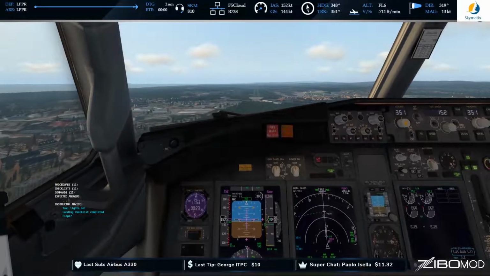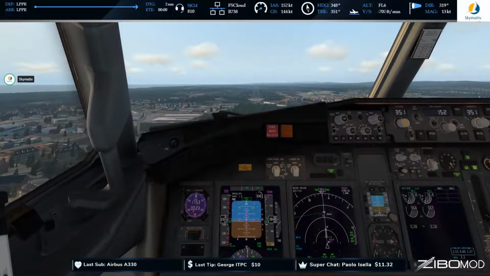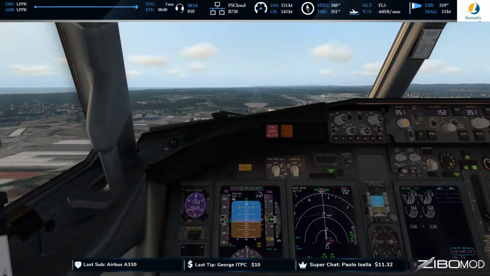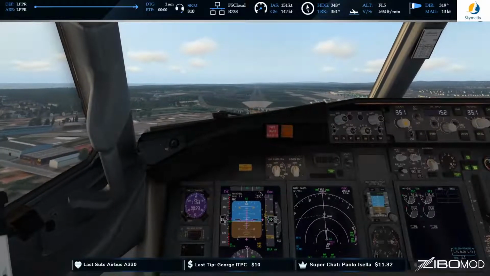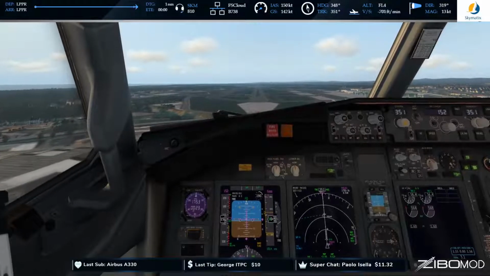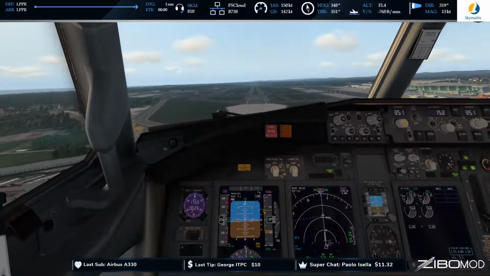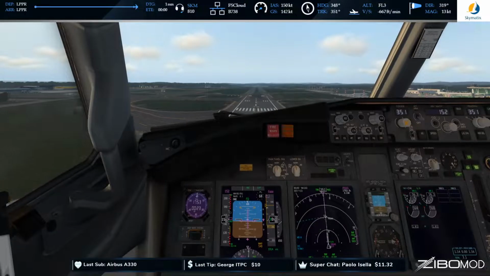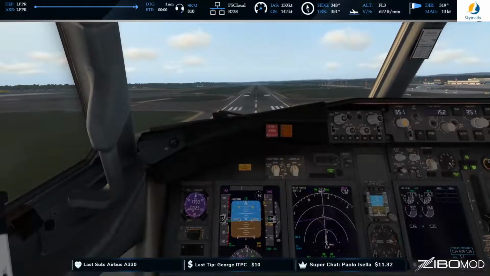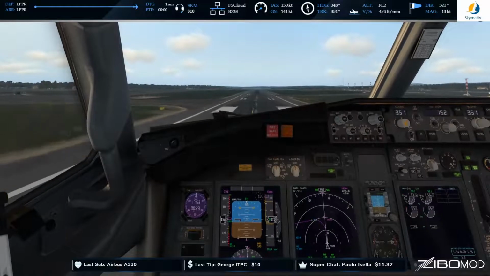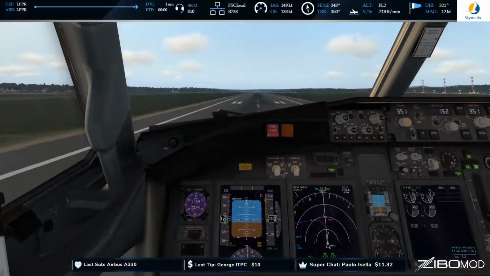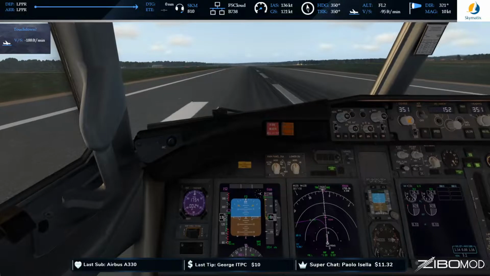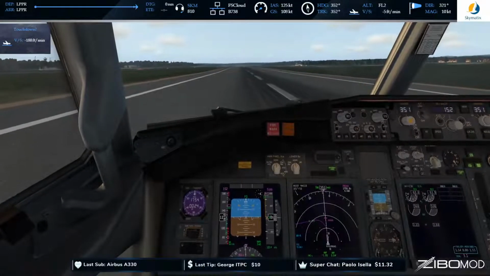Approaching minimum 100. Right, autopilot is off, and we are flying by hand. Minimum 300. Landing. 200. 100. 50. 40. 30. 20. 10. Speed brake up. Reverse unlocked. Auto brake in use.